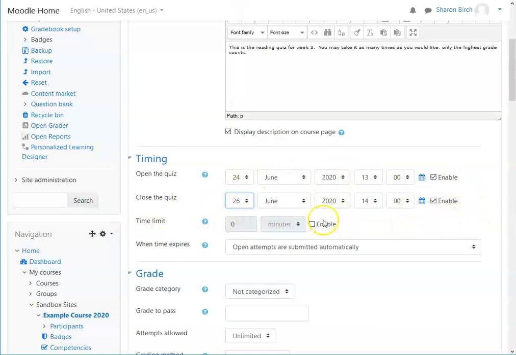So they have 2 full days to take this test rather than 1 hour. But inside of that, each time they take it, if I want them to be limited to only, like, 10 minutes, I can do that. Now again, for a repeatable reading quiz, chances are a time limit is not going to make any difference at all, but I'm just going to set it here just as an example.